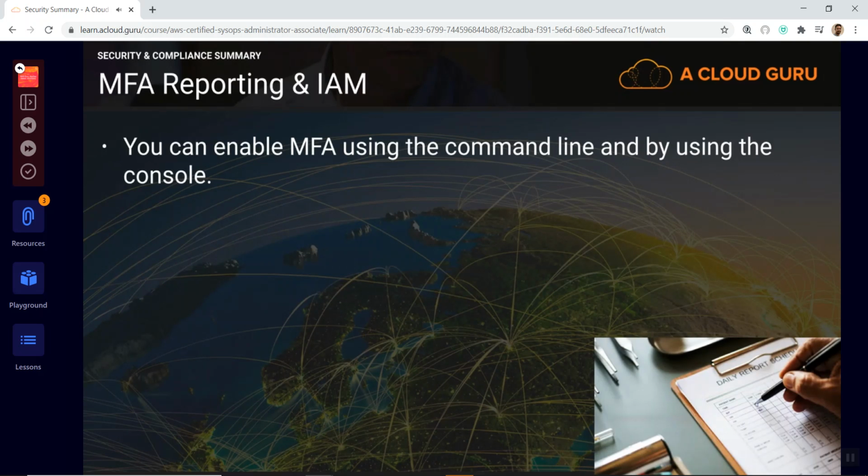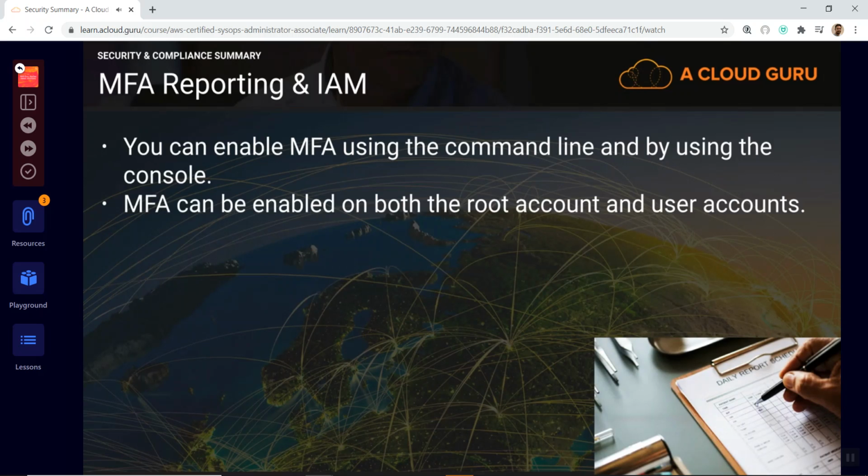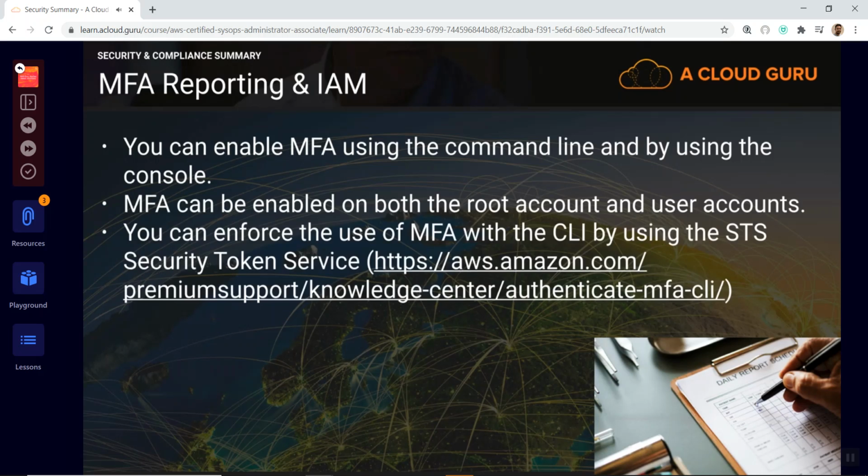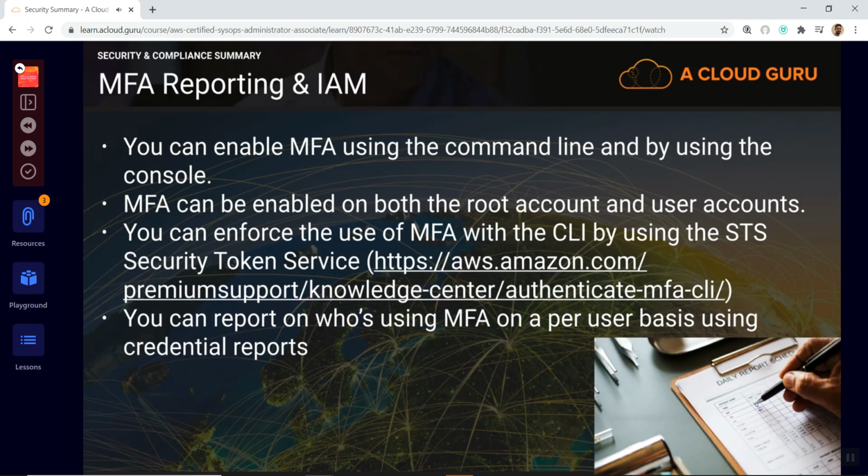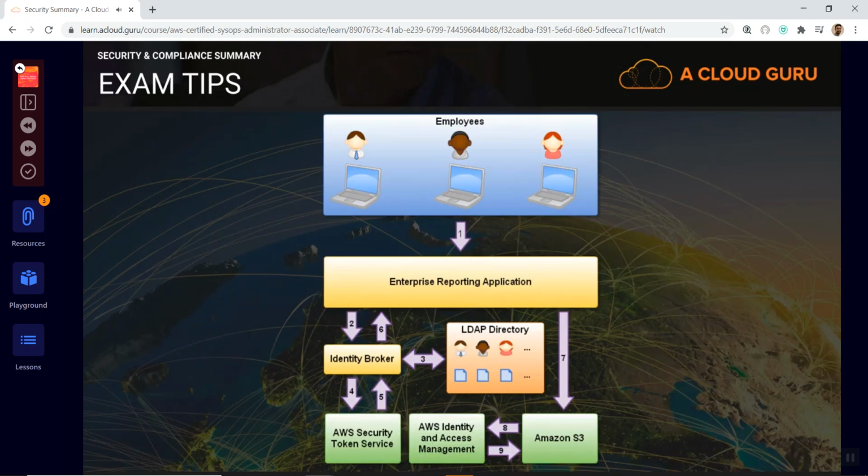Moving on to multi-factor authentication, you can enable MFA using the command line and also using the console. MFA can be enabled on both the root account as well as user accounts, and you can enforce the use of MFA with the CLI by using the Security Token Service. And how to do that is in this link, which we'll also have in the resources section. And you can report on who's using MFA on a per user basis using the credential reports inside Identity Access Management. We created that CSV file. We had a quick look at who was using MFA and who was not.